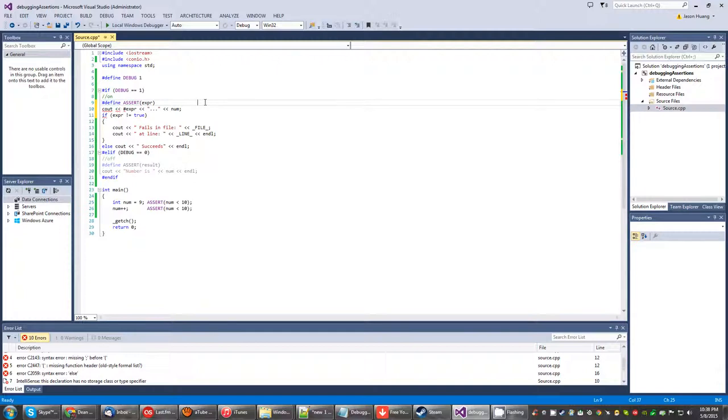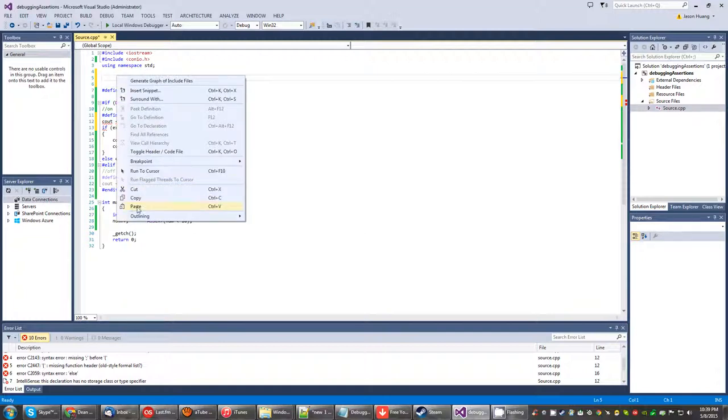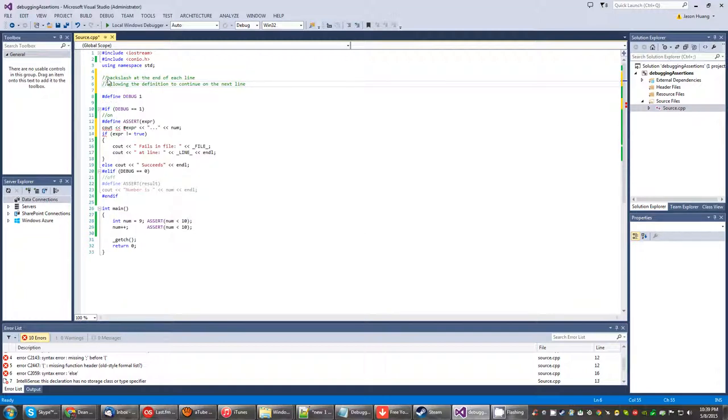Now, what can we do about this? How can we make it so our program falls into one line without reformatting everything so we have one super ugly long line? Well, there is a solution to this, and here it is with these comments. We can use a backslash at the end of each line. This will allow the definition to continue onto the next line.